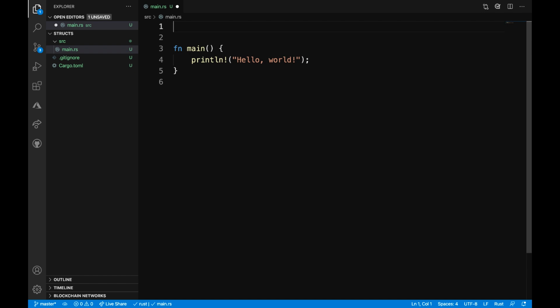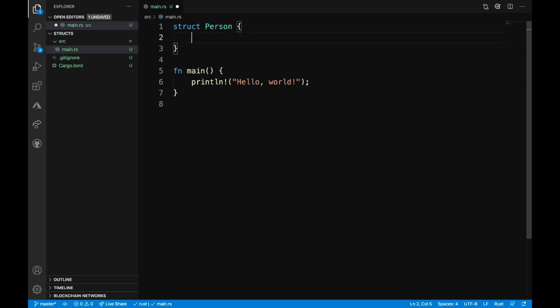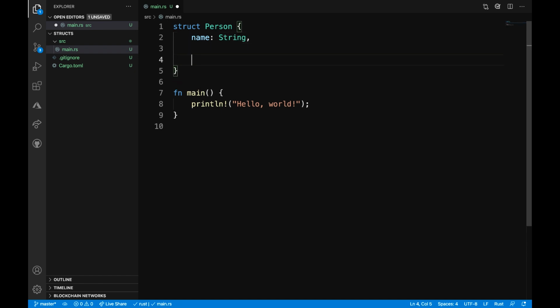Outside of the main function, I'll define a new struct called Person. And since this is a classic C-type struct, this struct will have named fields. So my Person will have a name that has a String type. They will have age, which is going to be an unsigned 8-bit integer. And then lastly, they will have a field called likes_oranges, which is a Boolean type.